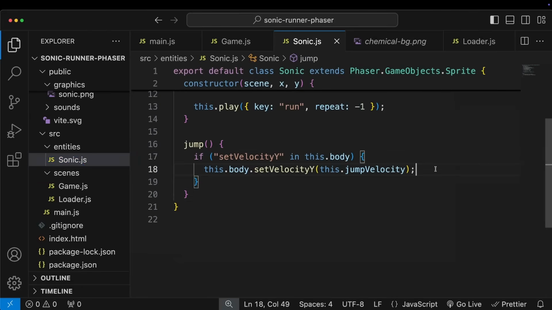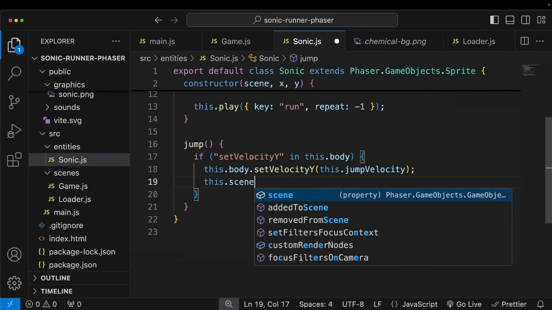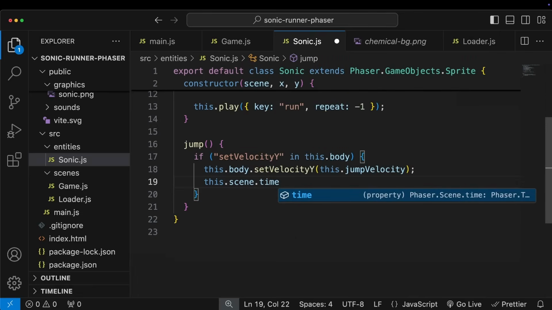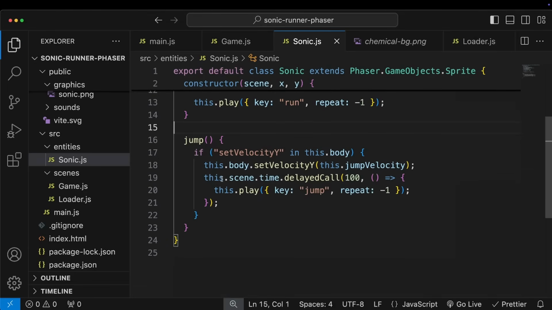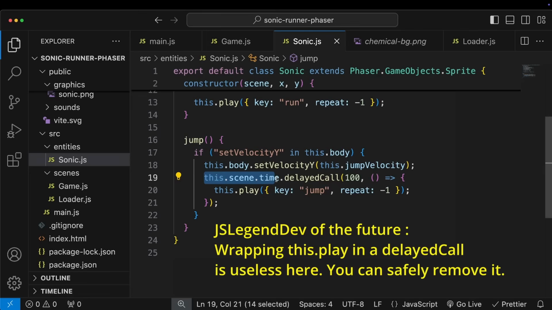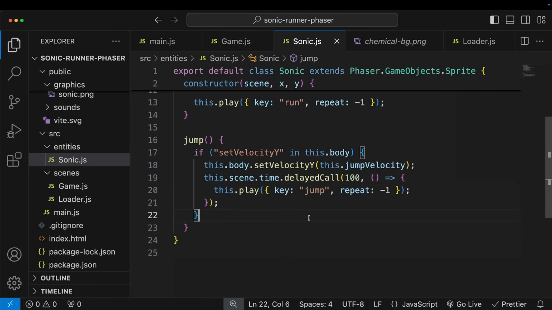So now if you go back to the Sonic class, within the jump method and within our if statement where we check for the set velocity y property, right below where we set the velocity y for Sonic's body, we're going to call a method that allows us to have a delayed call. So let's say we're going to have 100 milliseconds before we actually switch to the jump animation. I don't remember exactly why I used the delayed call here. For now, keep it, and then at the end of the tutorial, try removing it and see if there's any difference. Here we're going to set the animation to the jump animation and to repeat indefinitely.